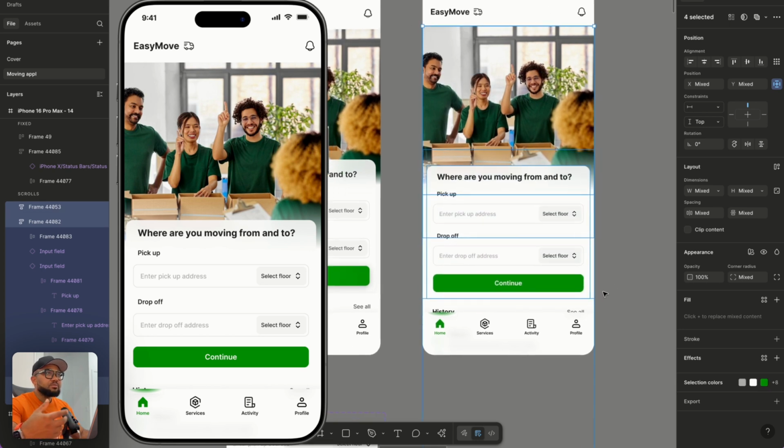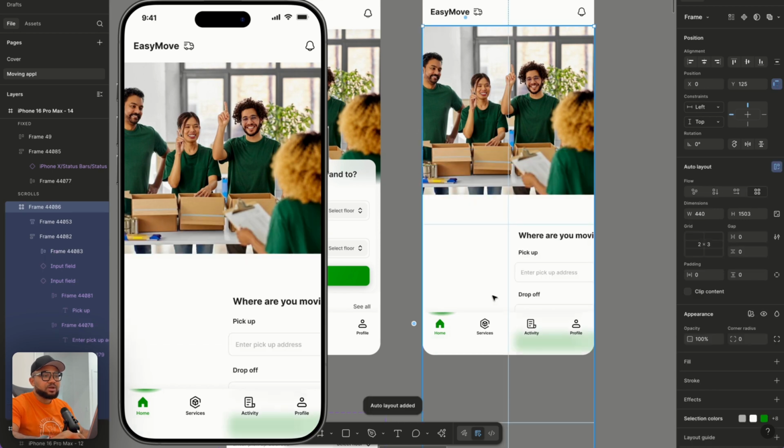So what I'm going to do now is to select everything here and make an auto layout. So I'm just going to add an auto layout. Then you see this background, you can actually make it absolute, because if you add an auto layout to everything here, it's definitely going to mess up everything. So I'm going to add an auto layout so you see it. It's going to mess up everything.